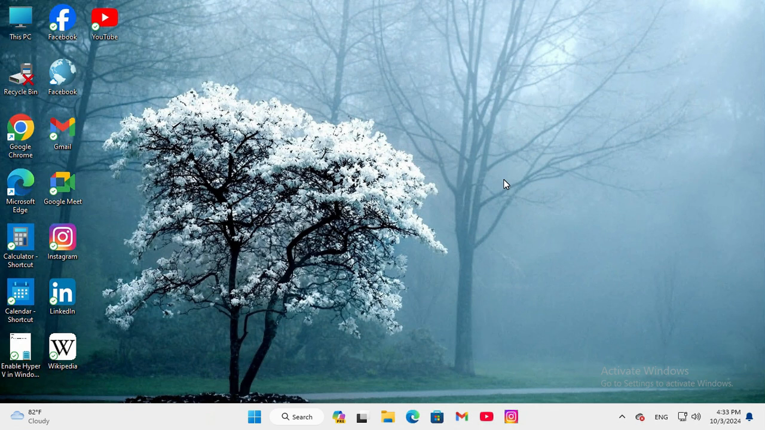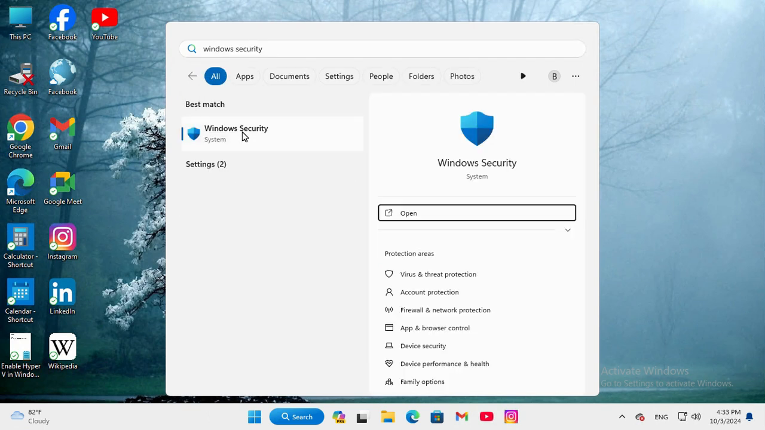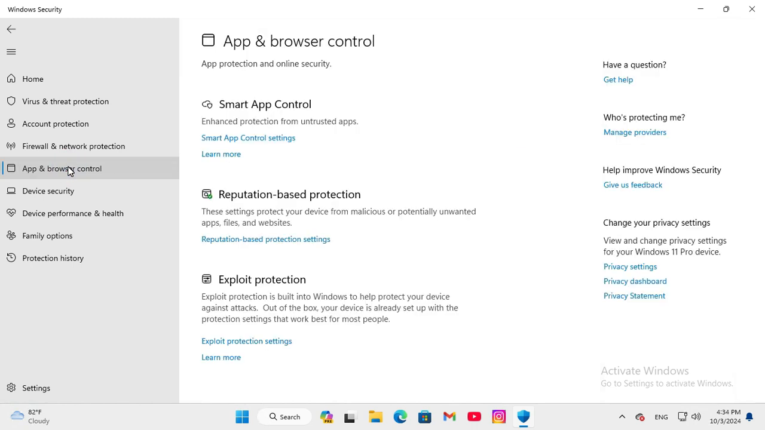To turn on Warn Me About Unsafe Password Storage on Windows 11 computer, go to search. In search, type Windows Security, click on Windows Security. In the left pane, click on App and Browser Control. Here you will find Reputation Based Protection Settings. Click on Reputation Based Protection Settings.